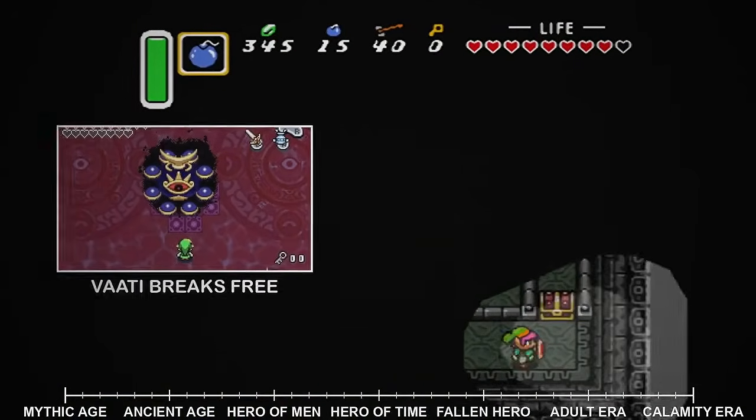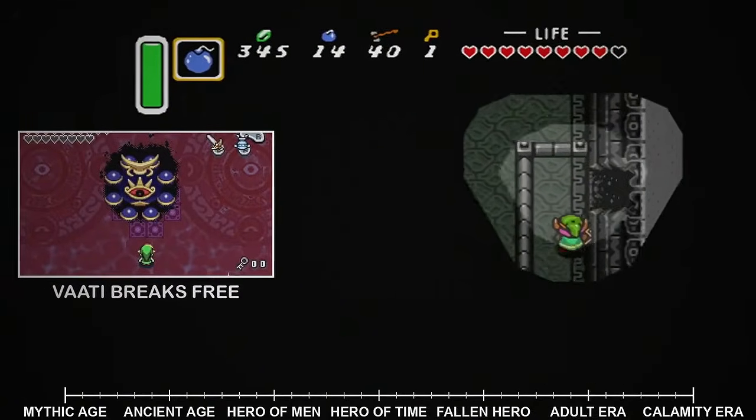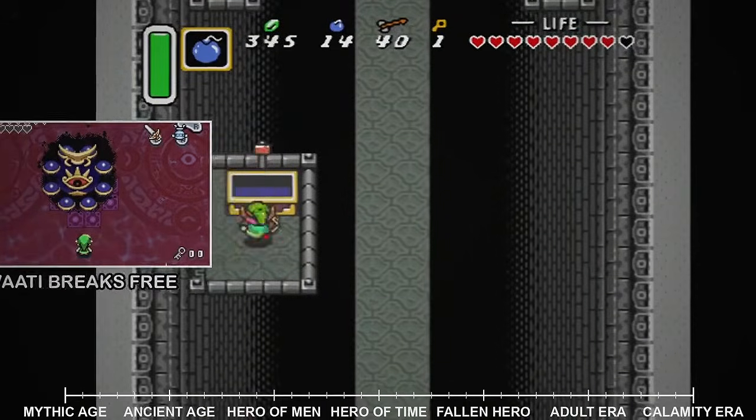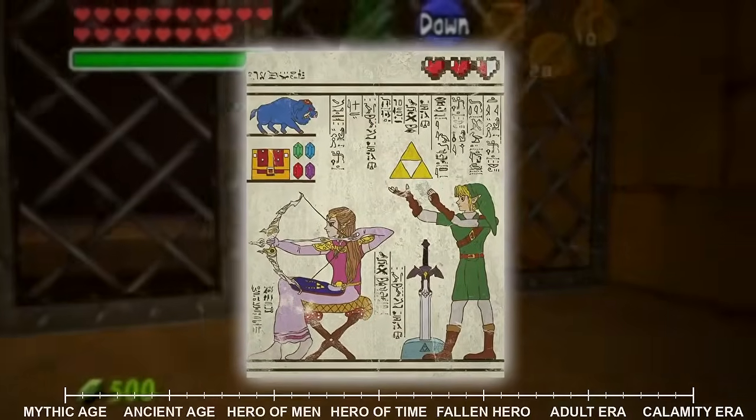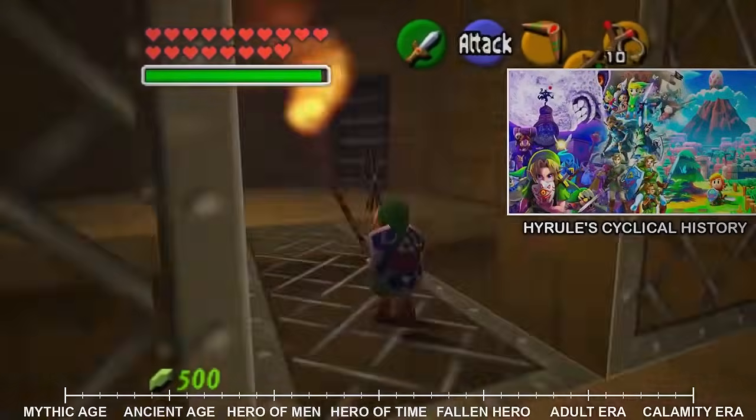With the maidens removed from their posts and the spiritual barriers weakened, Vaati breaks free from his imprisonment. The Wind Sorcerer returns to Hyrule with all his former malice intact, ready once again to spread chaos and claim power. The kingdom faces a threat it believed had been permanently vanquished, a reminder that in Hyrule's cyclical history, old evils have a way of returning.